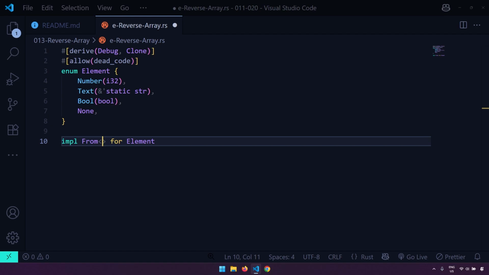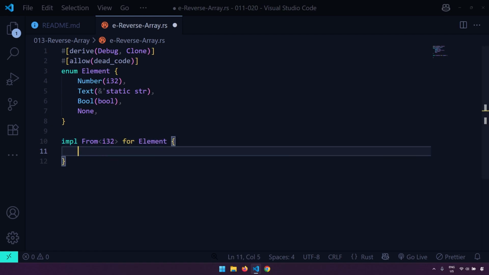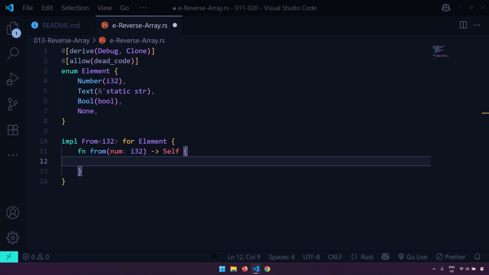So the first implementation is going to be for number, the type of which is going to be i32. So what do I want to do in here? Well, I have this from function, which I'm going to use wherever I have my iteration logic, wherever I have my looping logic. I'm going to invoke this function there, but here I'm going to define the function. So this function is going to accept a num. The type of that is going to be i32. You need to make sure all these types match, and we're going to convert it for the element, which you could call self as well.